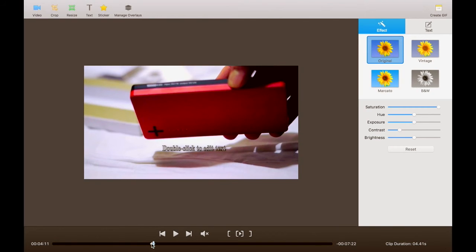Some you just sort of go to the start and hit play, and then it will keep playing over the endpoint until you hit pause. I like how this has the play, where it plays automatically from the start of your clip to the end of your GIF and stops. It's very handy.